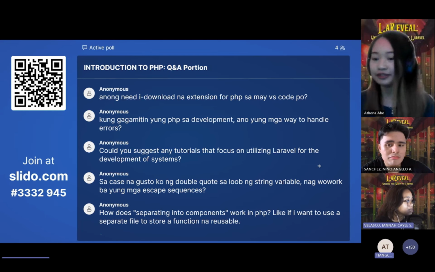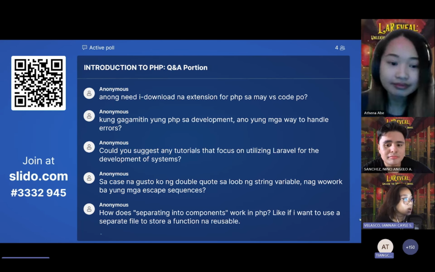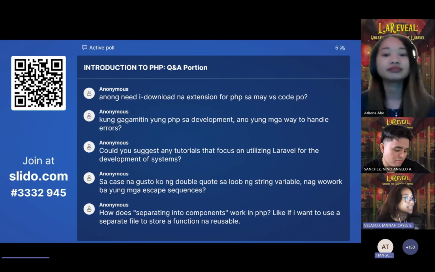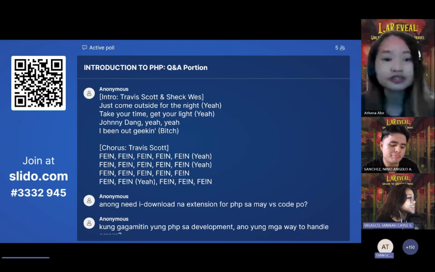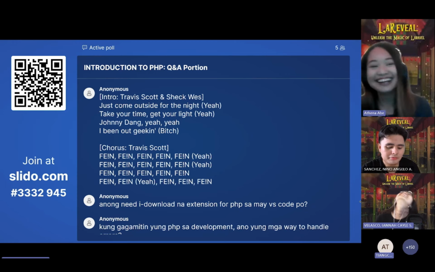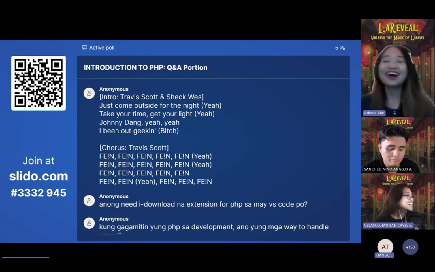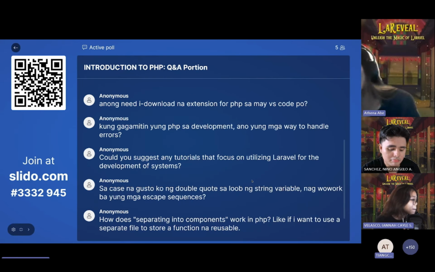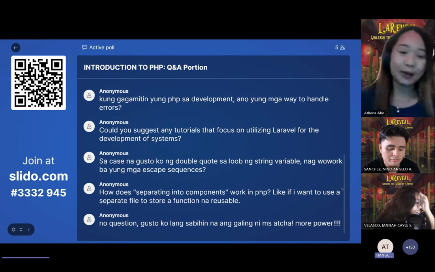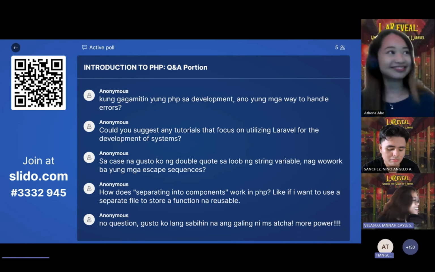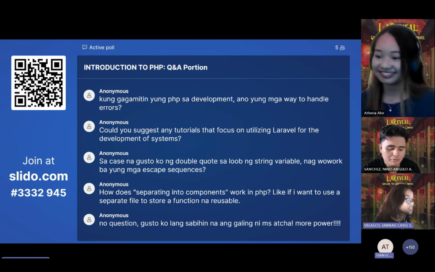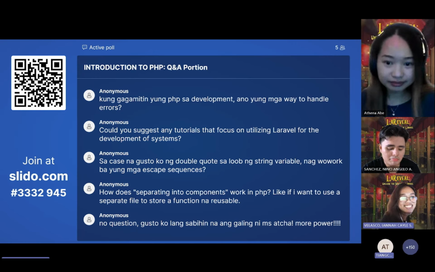So for our last question, could you suggest any tutorials that focus on utilizing Laravel for the, oh my God, can some, bakit, okay naman lang yan, ganun, guys? Asa na ako? Could you suggest any tutorials that focus on utilizing Laravel for the development of systems?